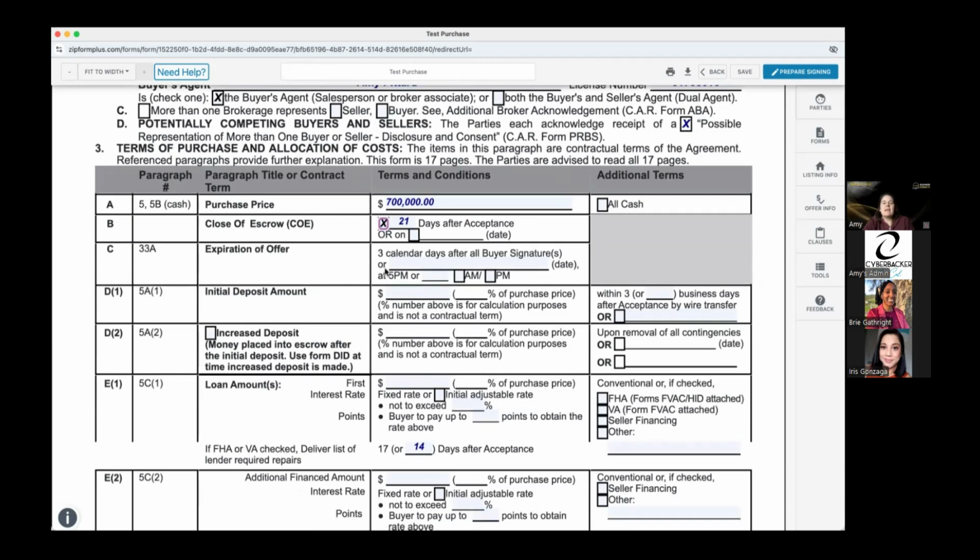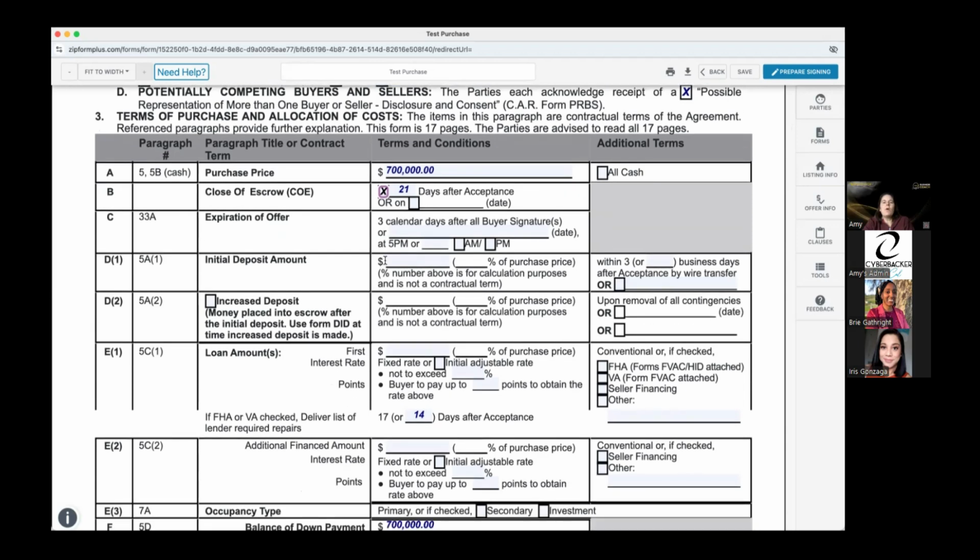Expiration of the offer is 3C, 3 calendar days after all buyer signatures. Okay, so notice it doesn't say like 3 calendar days after electronic delivery of the offer. It's after buyer signatures. So if buyer 1 signs it today, buyer 2 doesn't sign it till tomorrow, and then I didn't realize they actually signed it, and I don't send it to the other agent until Friday, it's 3 days from tomorrow, because that's when the second buyer, the last buyer, signed it. Okay, so that's the default. So just kind of keep that in mind. And it's calendar days, not weekdays or business days. So every day counts. And it expires at 5 p.m.